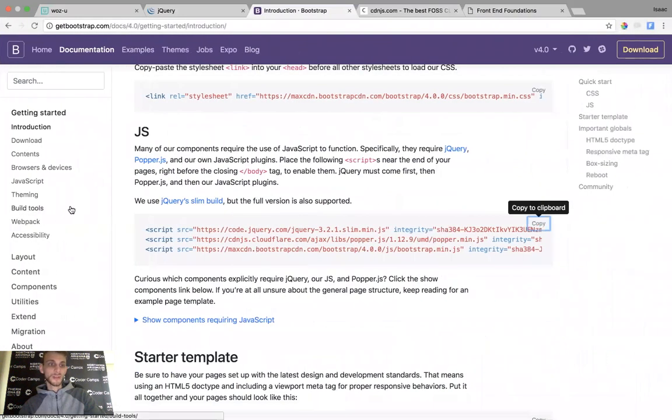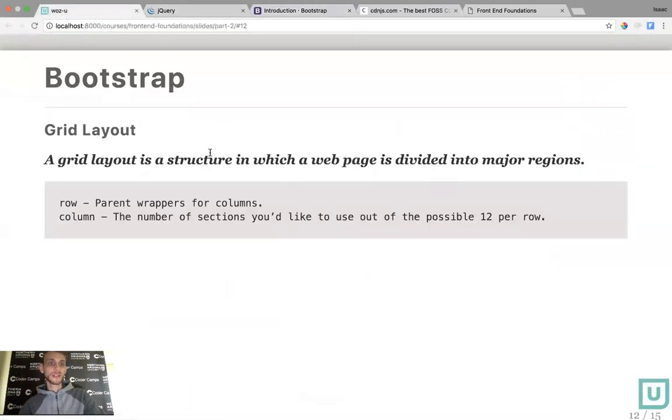The first part we're going to focus on is the grid. The grid is a structure in which a web page is divided into major regions. You can think of it very much like an Excel spreadsheet where you've got rows and columns. The row is the parent wrapper for the columns, and the column is the number of sections you'd like to use out of the possible 12 per row.